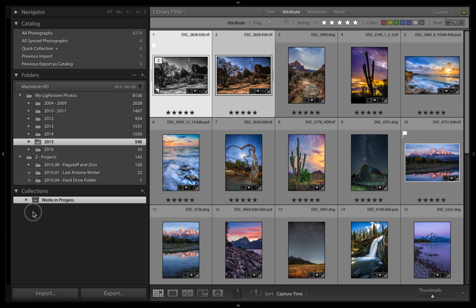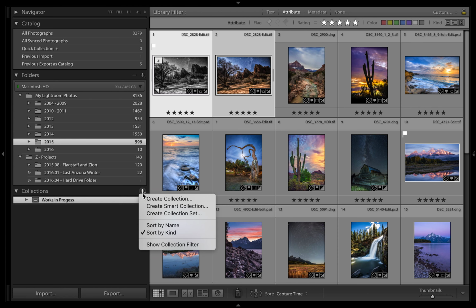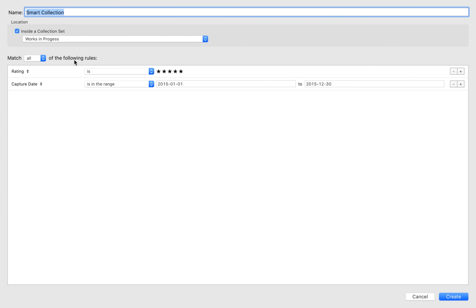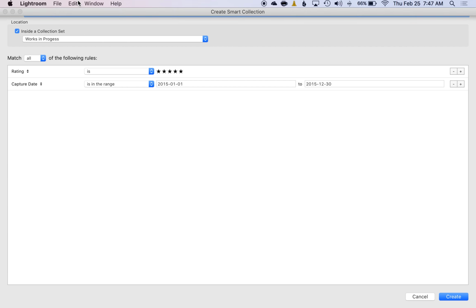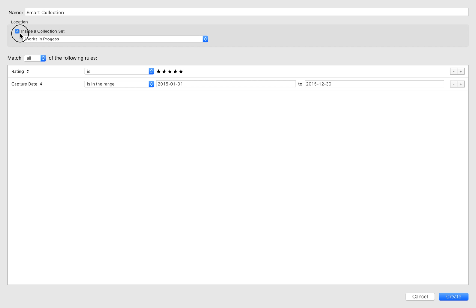A smart collection is pretty much what you're going to use if you are creating collections as just a way to display your photos, right? You can create a smart collection, and you can tell the smart collection what metadata you want it to look for. So, as you see here, we have the smart collection. We don't want it to be within the collection set, so we'll uncheck this.